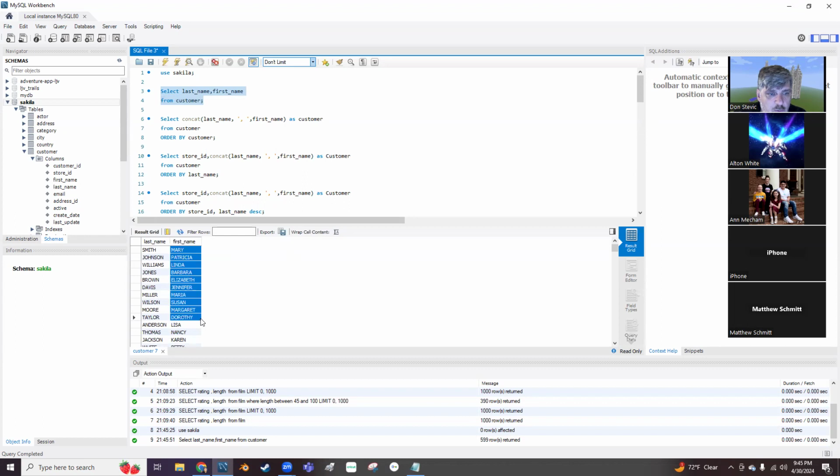And these are just in the order in which they've been entered into the table. They're going by the primary key, which is customer ID. So Mary Smith was the first customer, Patricia Johnson was second, so on and so forth. And it returns two columns, last name and first name. Now you notice that the title of this column is last name, and the title of this column is first name. The query will always title the column by what you have here. I'm going to show you what I mean in a second.